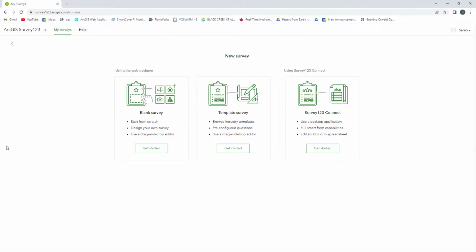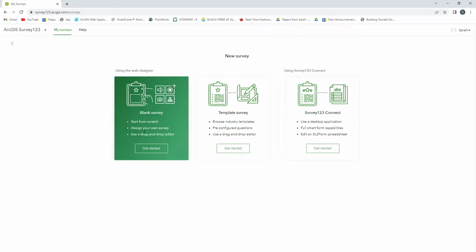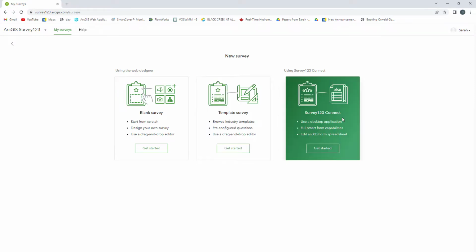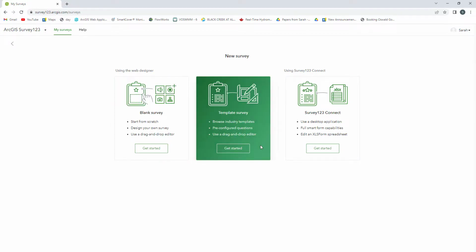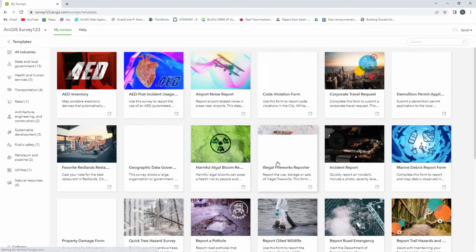You'll see that there's a variety of options to create a survey. You can either create a blank survey, you can create a template survey, or you can use a desktop application. My personal favorite is just starting off with a blank slate, but I'll show you this one here so you can take a look at what it looks like.